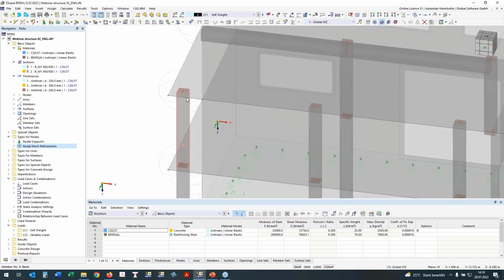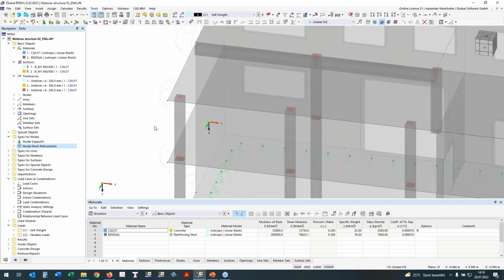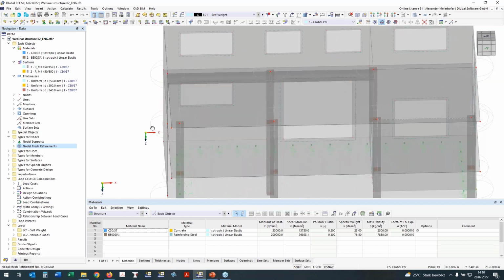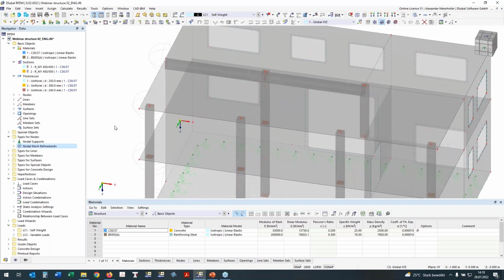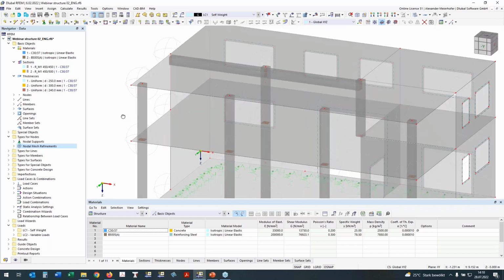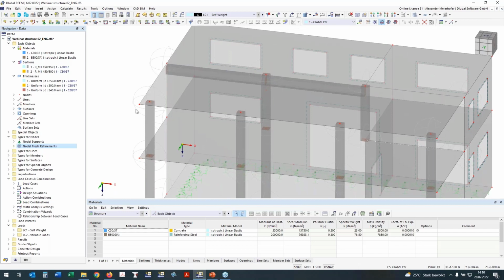On these nodes from the column and the slab, we also have singularities, and how we can deal with these singularities in the concrete design is described in a very good knowledge base article on our website, which I want to advise you. Caroline will also send the link to this technical article in our chat, so you can find it very easily.